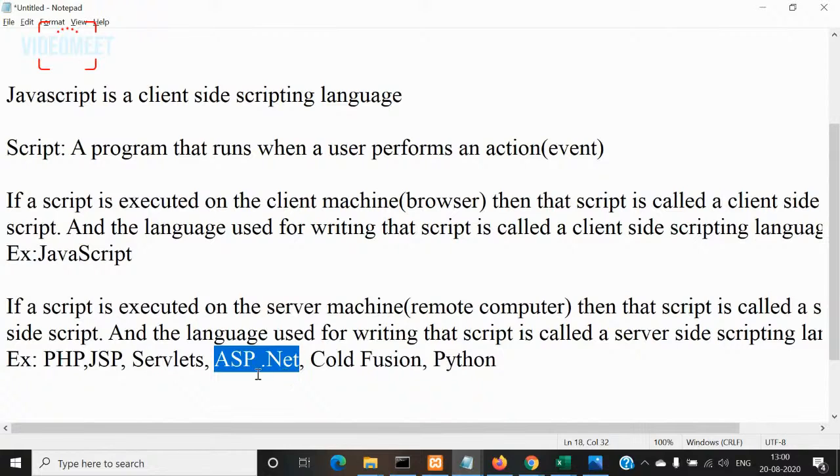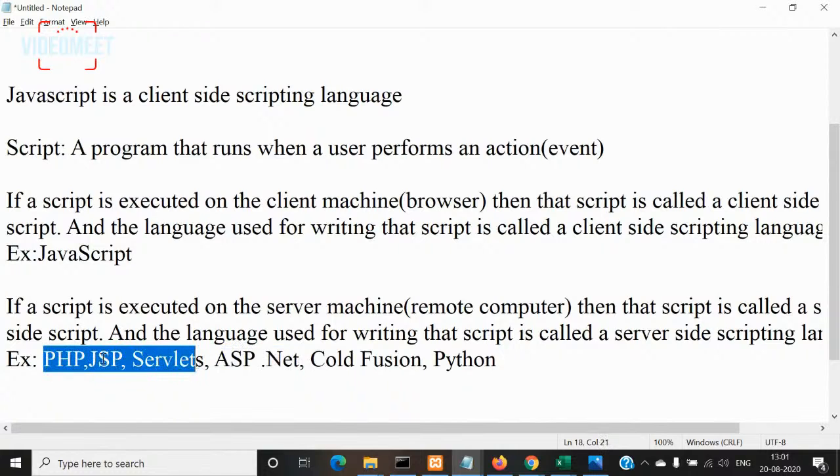So if you want to develop ASP.NET applications, first you need to download licensed software from Microsoft Corporation to run these applications. Then only you'll be able to run them. Coming to PHP, JSP, servlets, these are based on Java. JSP is based on Java. Servlets is also based on Java. Apart from that, you also have the same from Java.